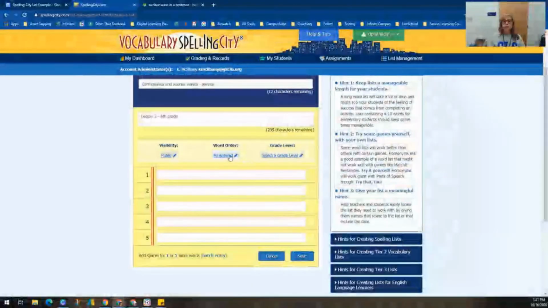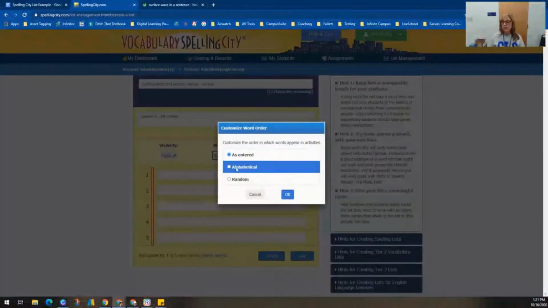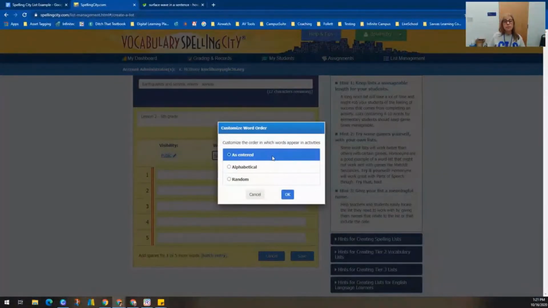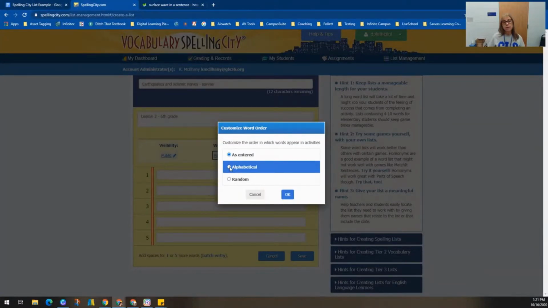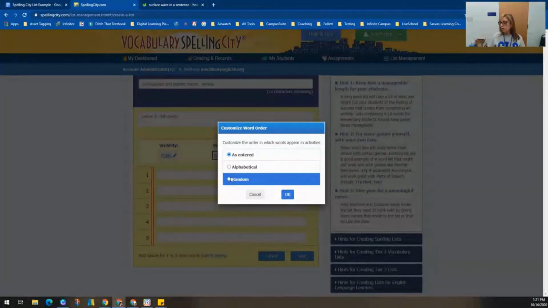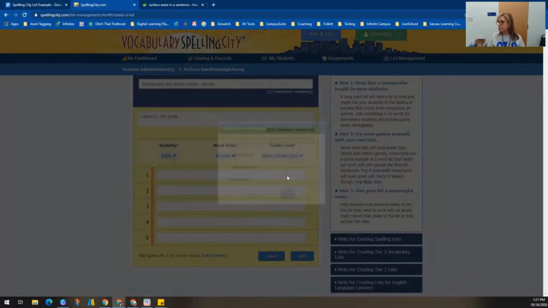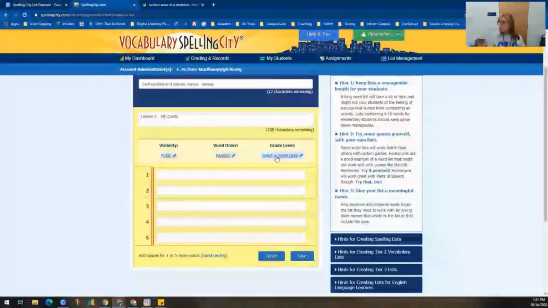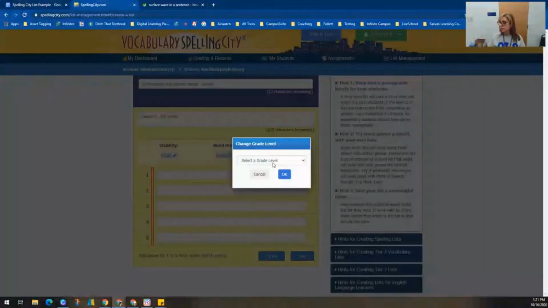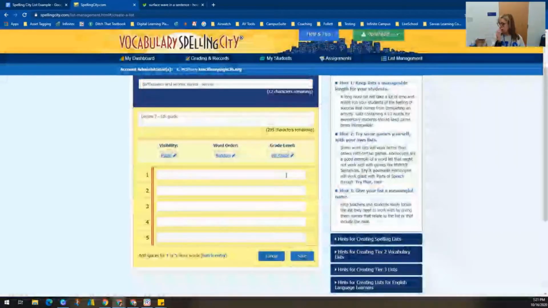You can choose the word order of your list. So you can have the list appear as you enter it. You can have it appear in alphabetical order, or you could have it just appear in a random order each time the student uses the list. Then you can set the grade level. And so I'm going to choose 6th grade for this list.